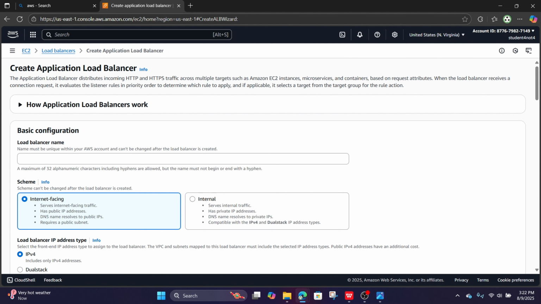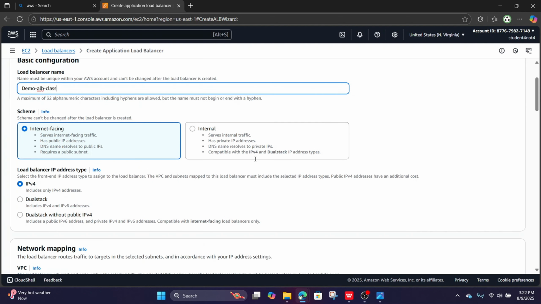So what we will do here, we will give our application load balancer a name. Basically the best practice is simple, just give it a name. I will give it the name demo ALB class, just to remember, so you know all the settings.